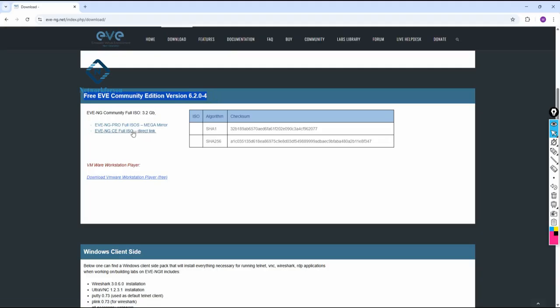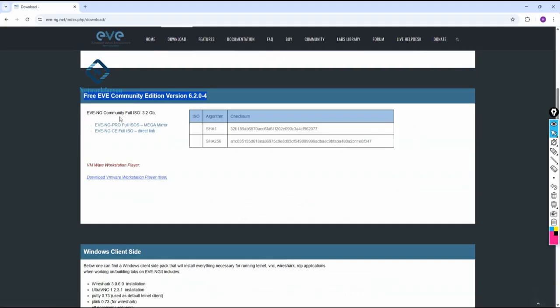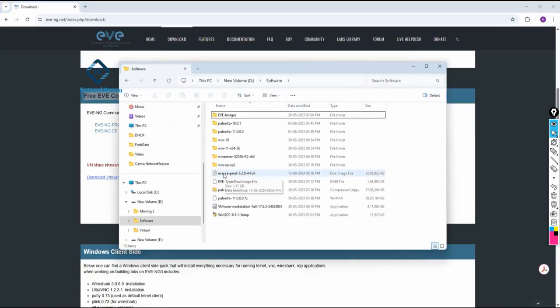In 2025 you will see the ISO file on the official website, not the OVF. So you can download this one or this one. This is free of course, no need to pay anything. If you want the paid one, this is the paid one. But now we are using this one. So click and download. This is 3.2 GB. I already downloaded it, so here we have this one.